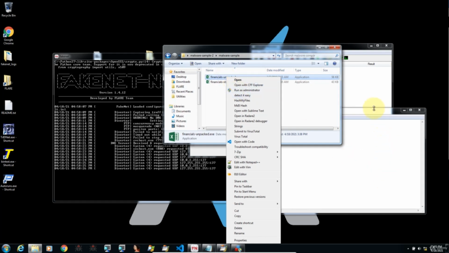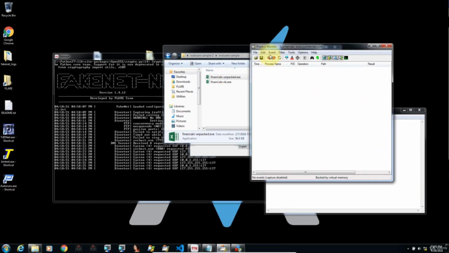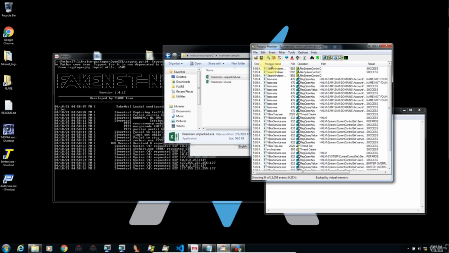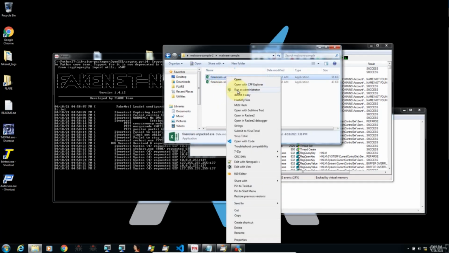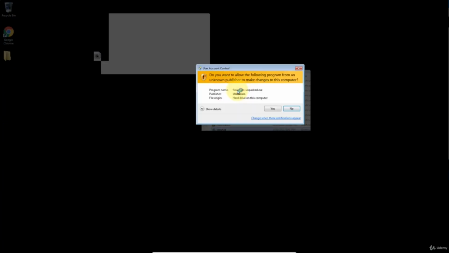But before we do that, we need to start the process monitor. So we click on capture on the process monitor, and then we go to the malware itself, right click, and then we run as administrator. Click yes.